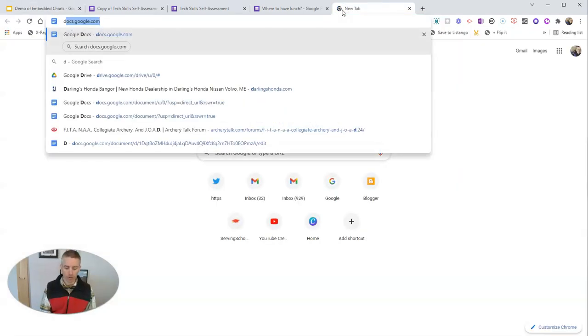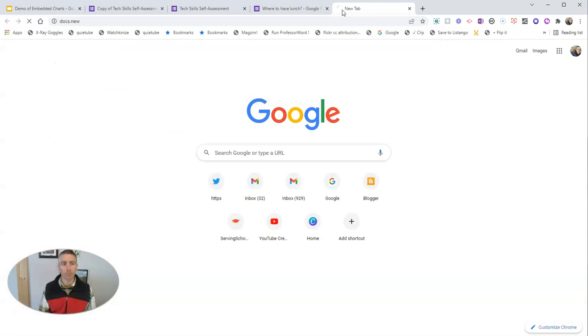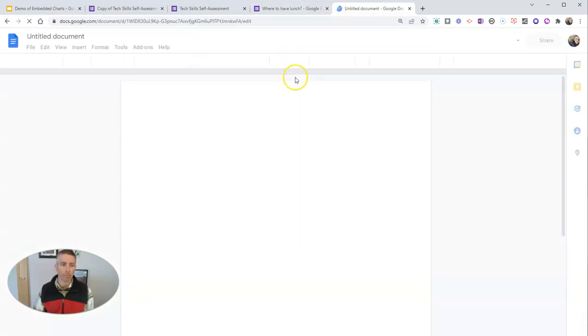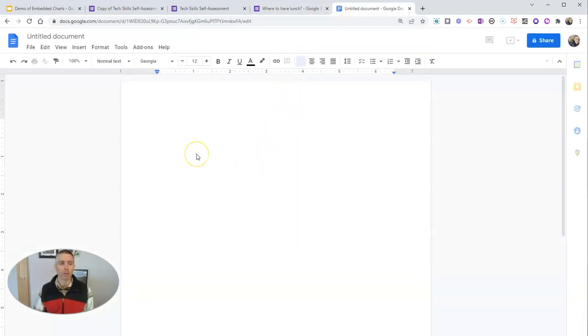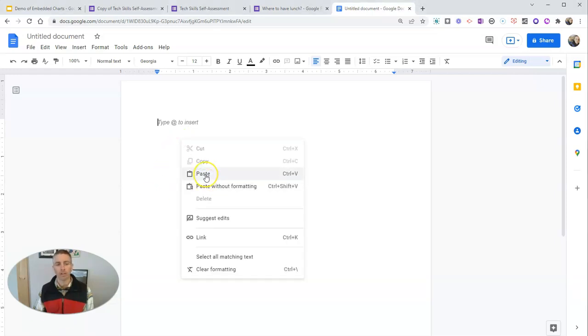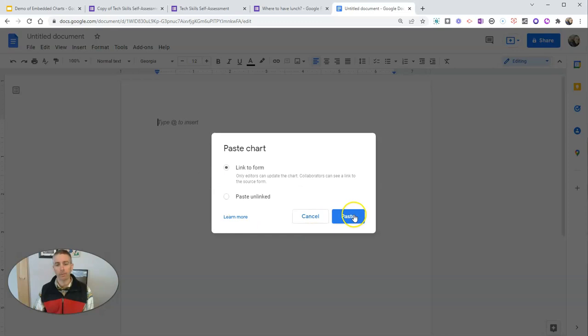Now, I should point out, this also works with Google Documents. Let's go to docs.new and create a new document. If I were to insert my chart from that form, it will update as well. So let's take a look at that. We're going to paste that in there.